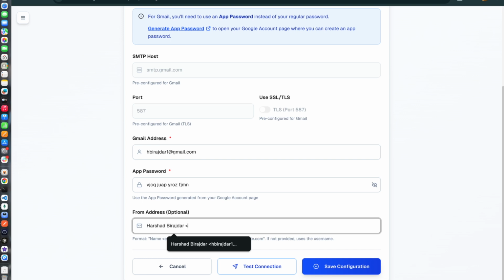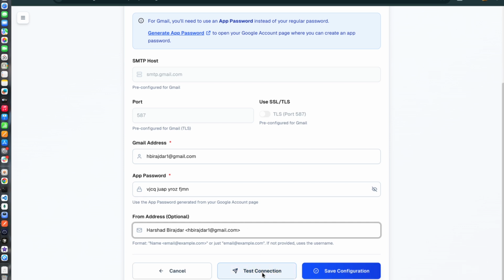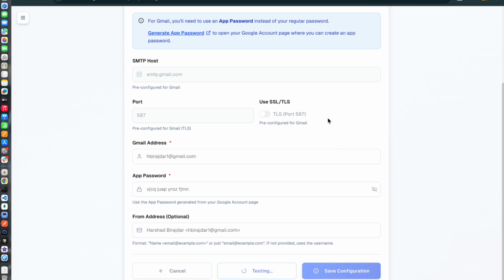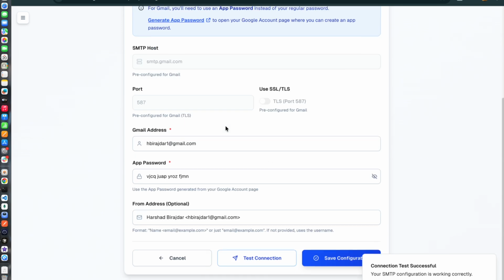In the From Address section, enter your professional name and email. This ensures recipients recognize the sender. Click Test Connection to verify everything is linked correctly, then hit Save Configuration.